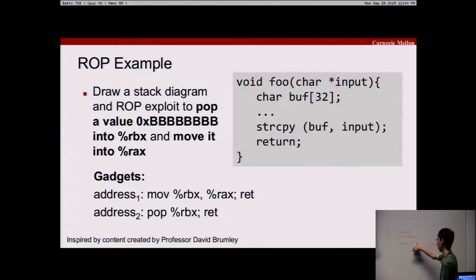So if we put this where our old return address was, then we'll end up executing this rather than just going back to where we were supposed to go before. And then, since we're writing to this buffer, we have to have some sort of filler.